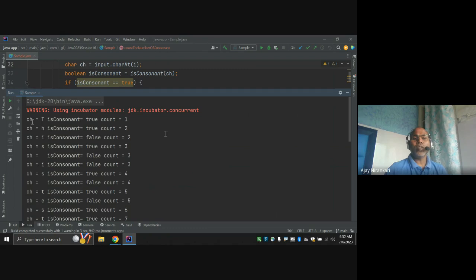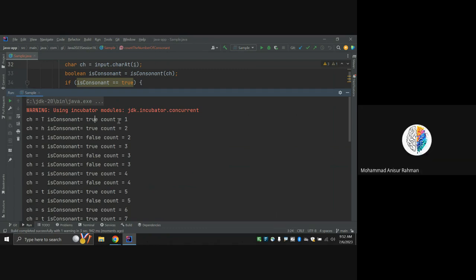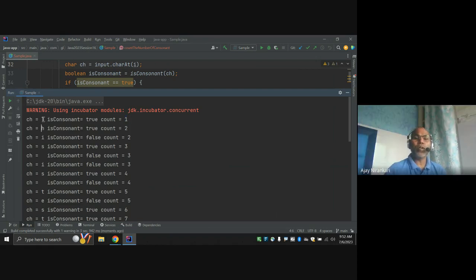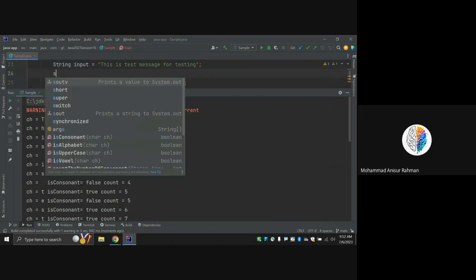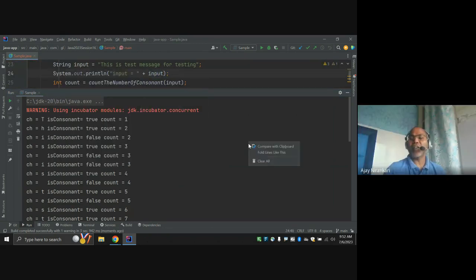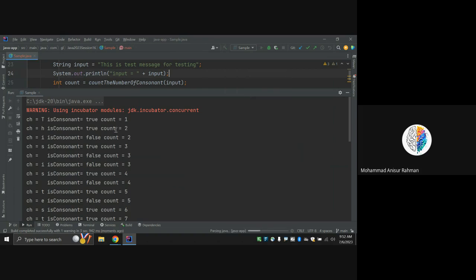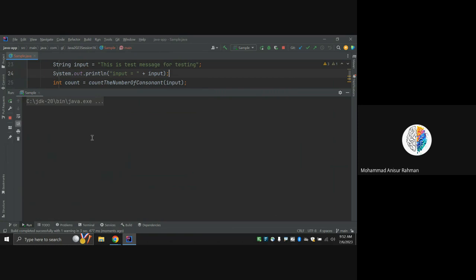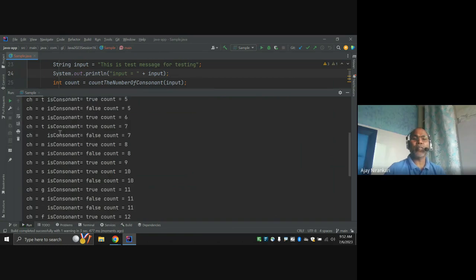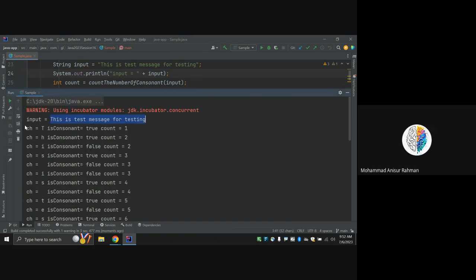So you notice this is the first character, consonant true, and we increment 1. It is not a random number coming; this is our input. This is the test message for testing, this is my input. So this is the first character.